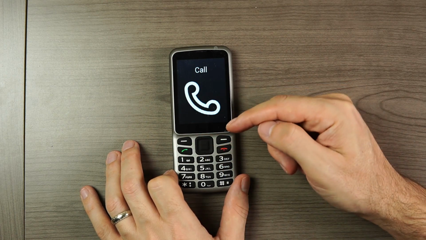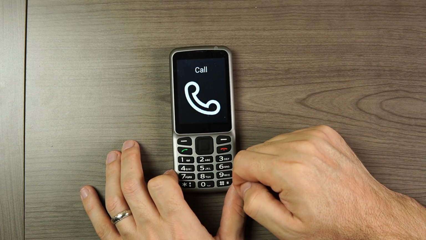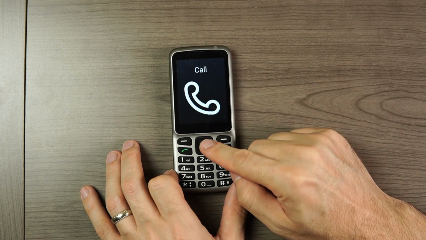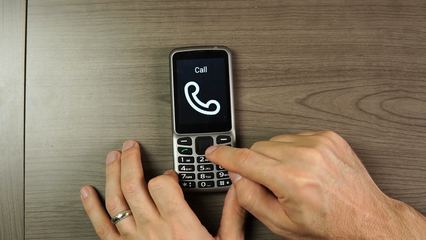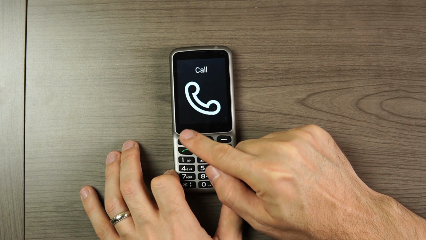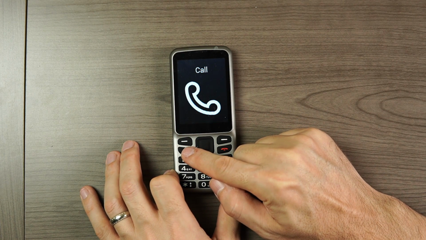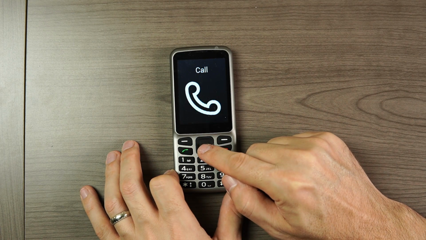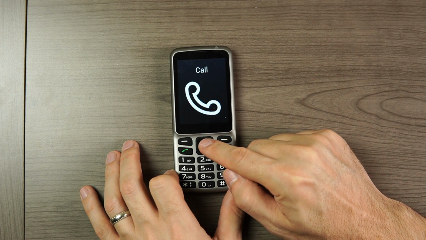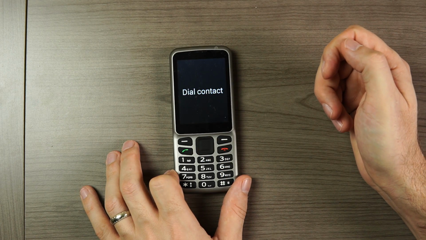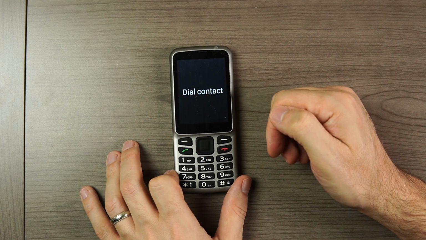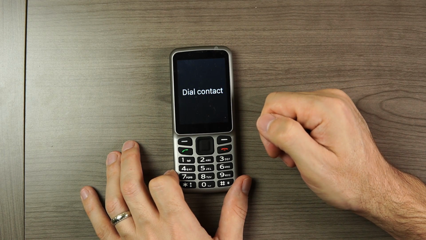Now if I want to choose one of those, say I want to go into the call menu, I have two options. I can press the OK button, which is the center of the directional pad, or I can press the answer button, which is the second one down on the left. Once again, the OK button is a nice big button, so I'm going to press that. Dial contact 1 of 3. And it jumps me into that menu and puts me onto the first item in that menu.